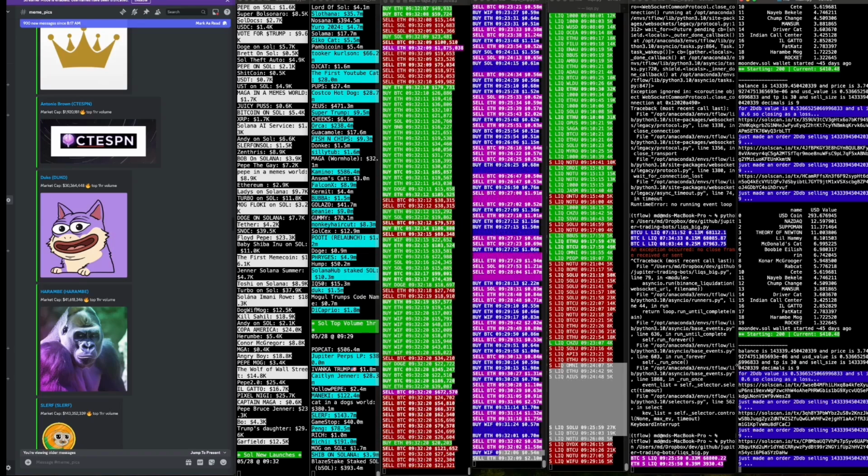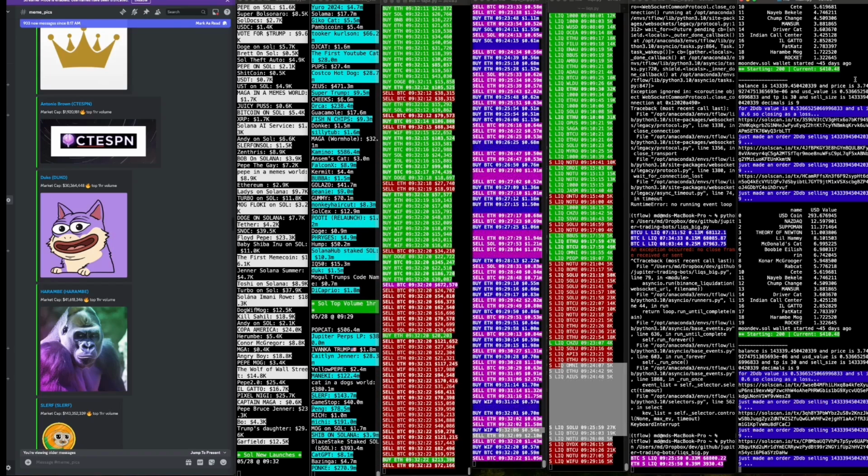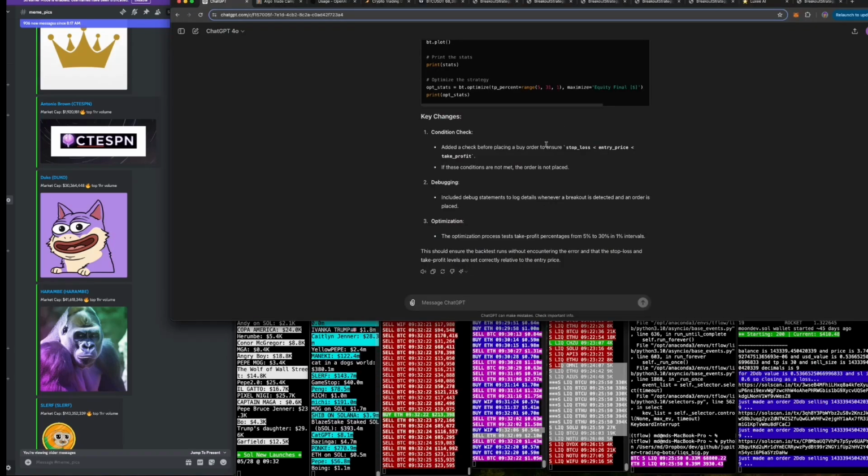This is my sniper. My sniper's based off the Birdeye API though, so that one's like 200 a month or something crazy like that.